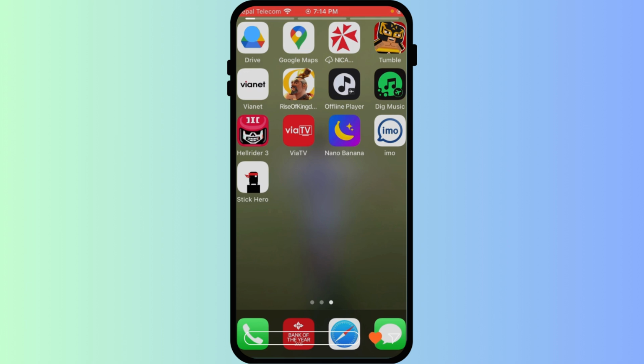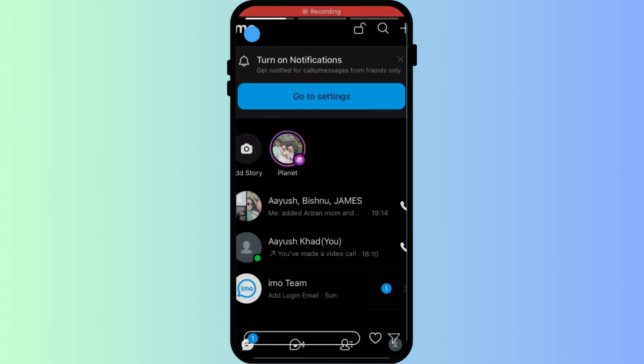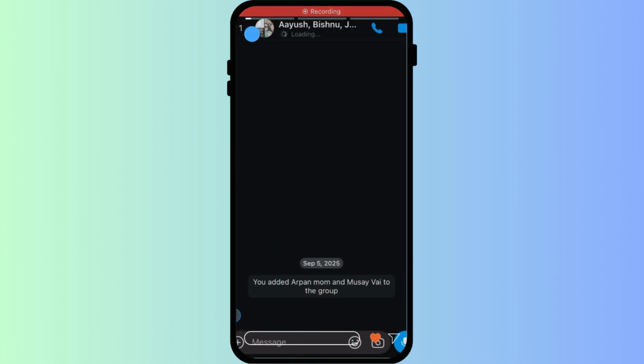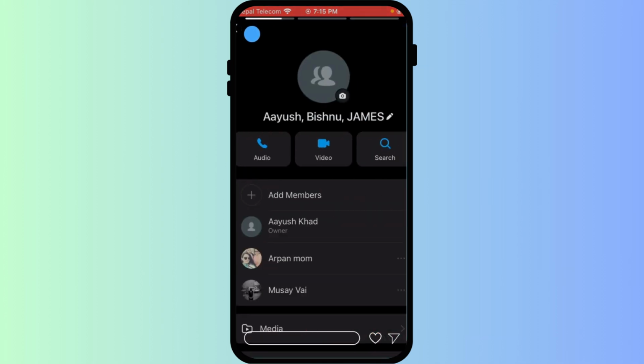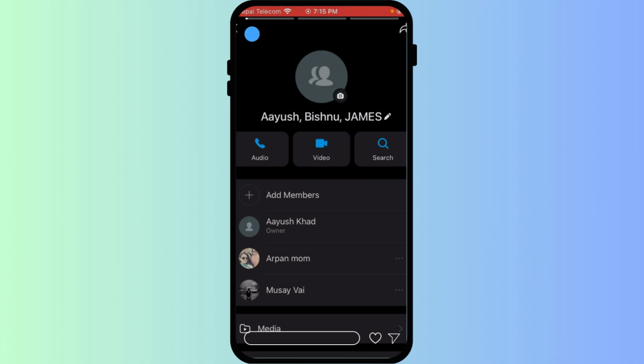First, open the group chat that you want to remove members from. At the top of the chat, you'll see the group's name. Tap on it to open the group settings. You'll see a list of all the members in the group. Find the member that you want to remove from the list.